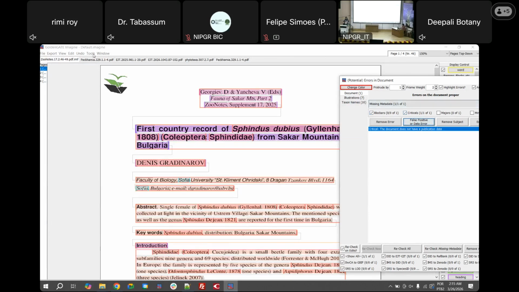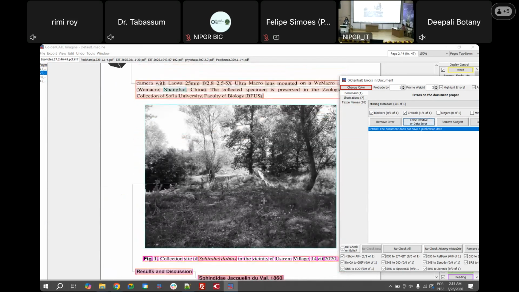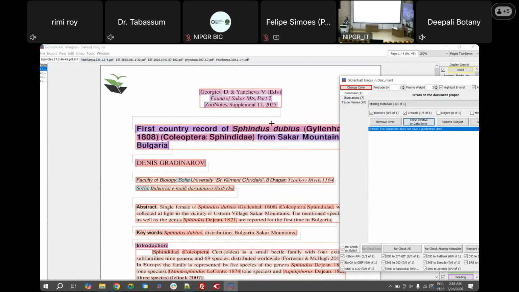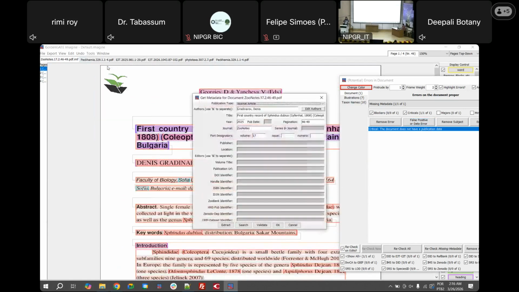So let's add it. Where is the information? Doesn't seem to be present in this document. So what do we do? Oh, there's 2025. That's all we know so far. Sometimes the information is in the website, so I can go back to the publisher's website or the journal's website and look for the information. Quite often, publishers don't provide a precise date, which is, in my opinion, bad practice, but it is what it is.